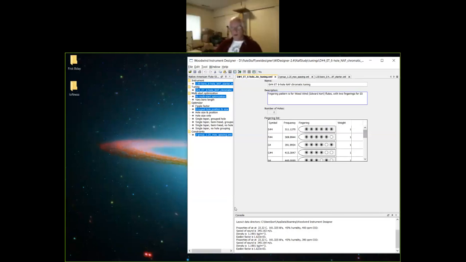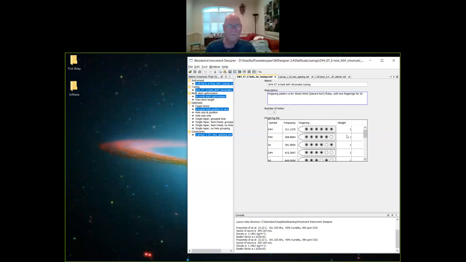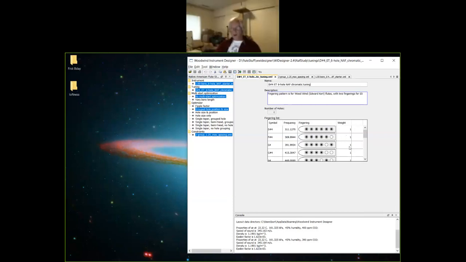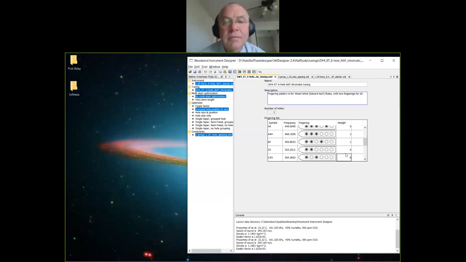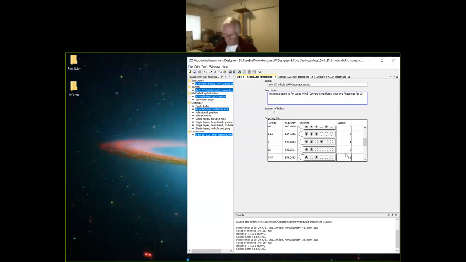Digressing a little bit, if I were to take this tuning file and wanted to optimize that flute just for the pentatonic minor notes, I would set all of the weights on the notes that weren't pentatonic minor to zero. I could go through this very quickly and just set them to zero, and then do the optimization. So we're not going to do that.